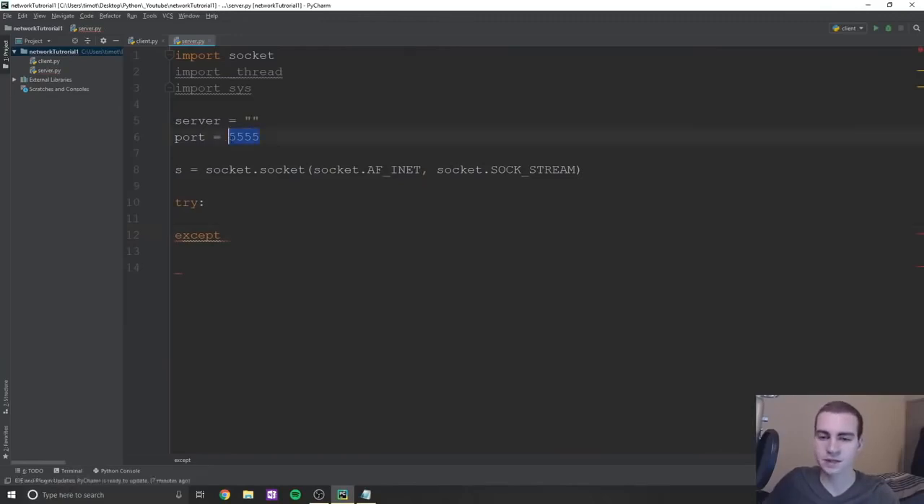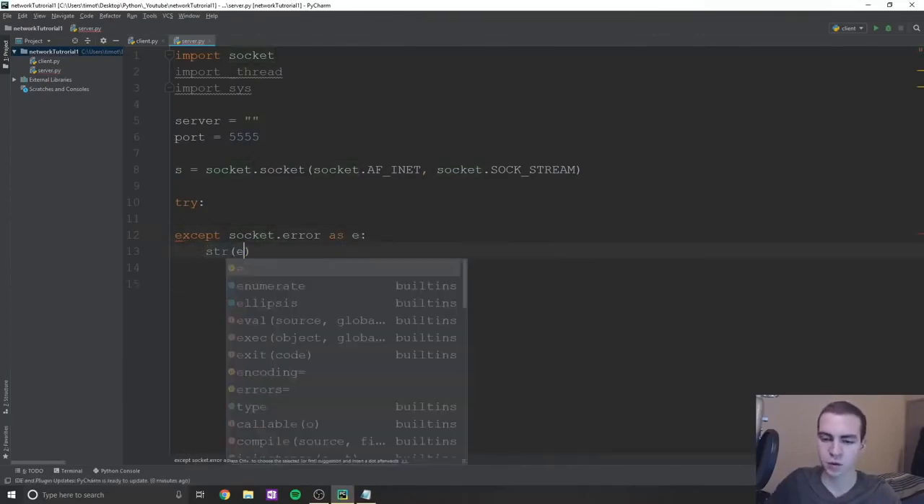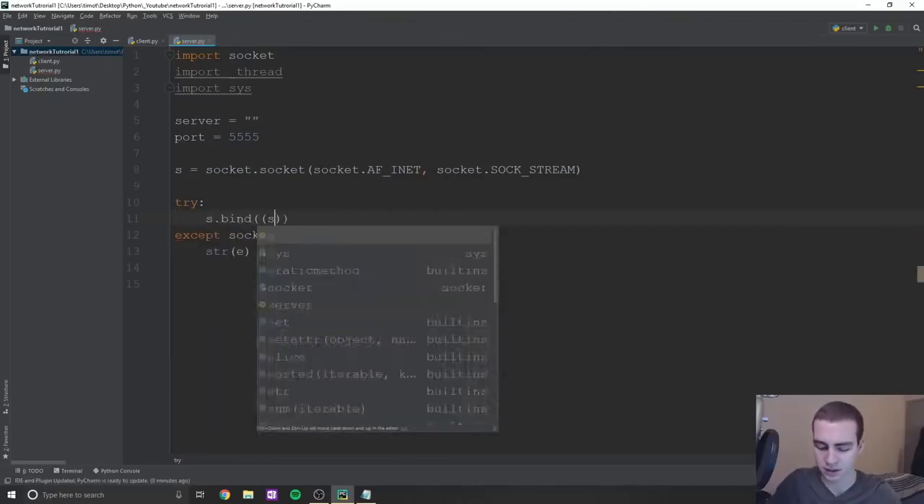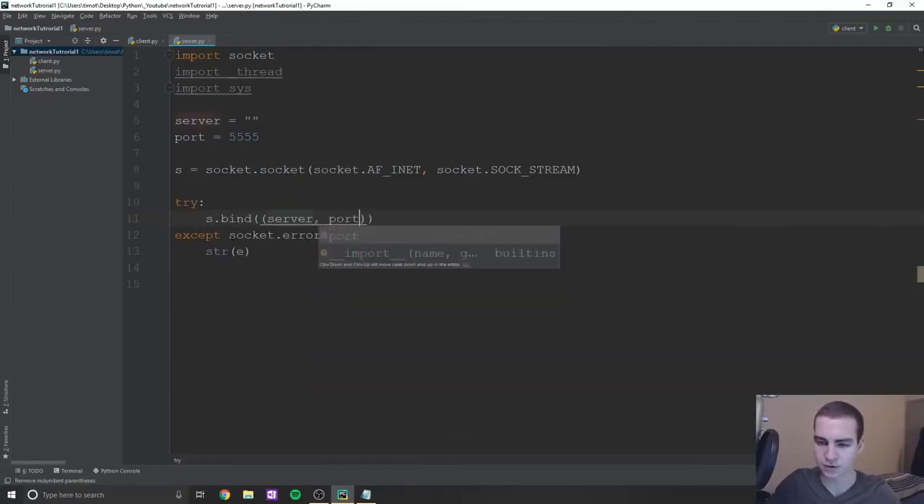There could be, in some instance, this port is already being used for something, and if that's happening, that means that this is going to fail. So we need to try and accept this. So we'll accept socket.error as e, and we'll just print that out to the screen just so we know why we're not working there. Otherwise, what we'll do is we'll say s.bind, and then in here we're going to put server, comma, port. So we'll bind to whatever IP address we'll put in here to this given port.